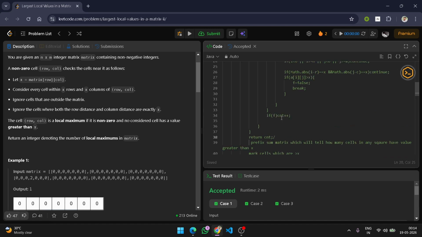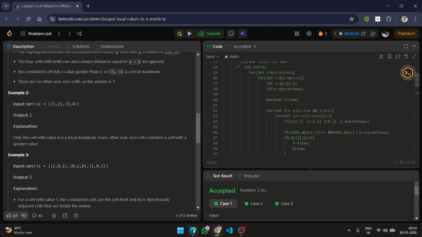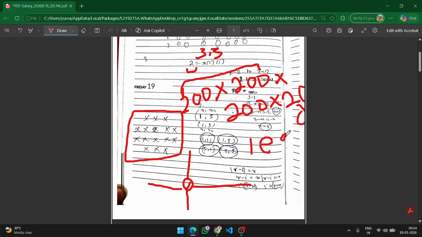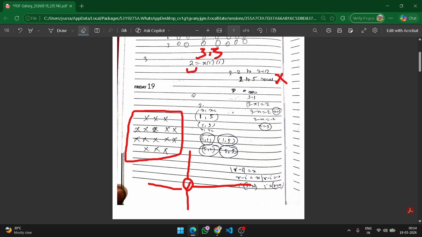Time complexity is very high. 200 into 200 into 200 into 200: this for matrix traversal and this for checking every row and column. It will surely get a time limit exceeded, because about 10^8 unit operations per second is the maximum in LeetCode or Codeforces, both platforms. Let's erase all this.